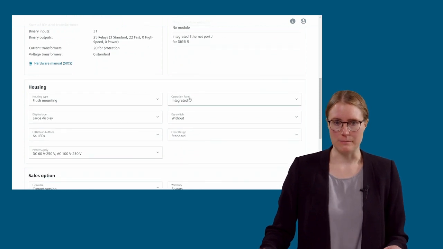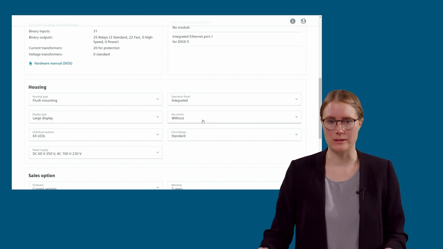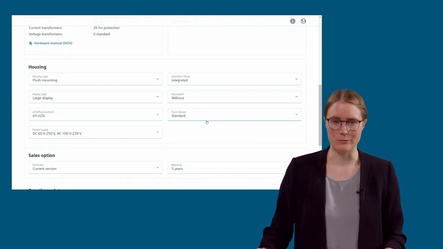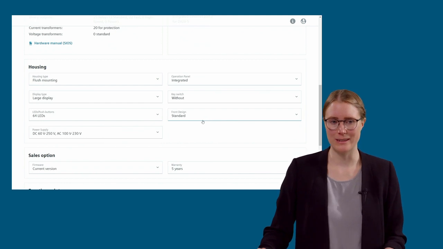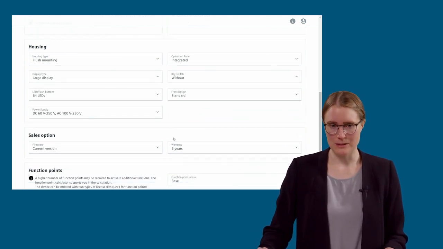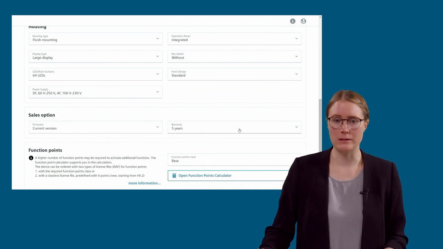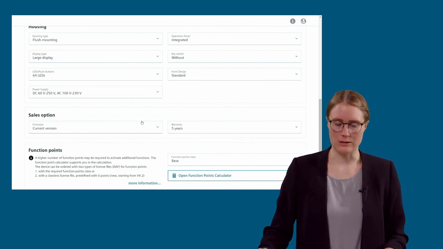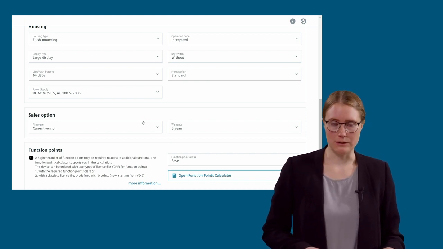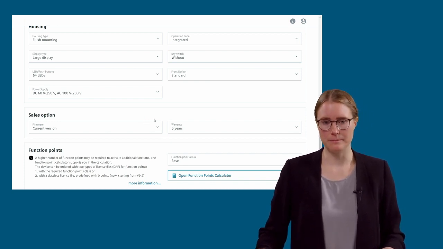Here are also some other things you can change, like do you want a key switch, for example, or not. But this is not so relevant for this tutorial right now. And for the sales options, maybe it's worth mentioning that you can change the warranty, and you can change the firmware with which the device is then delivered from the factory.